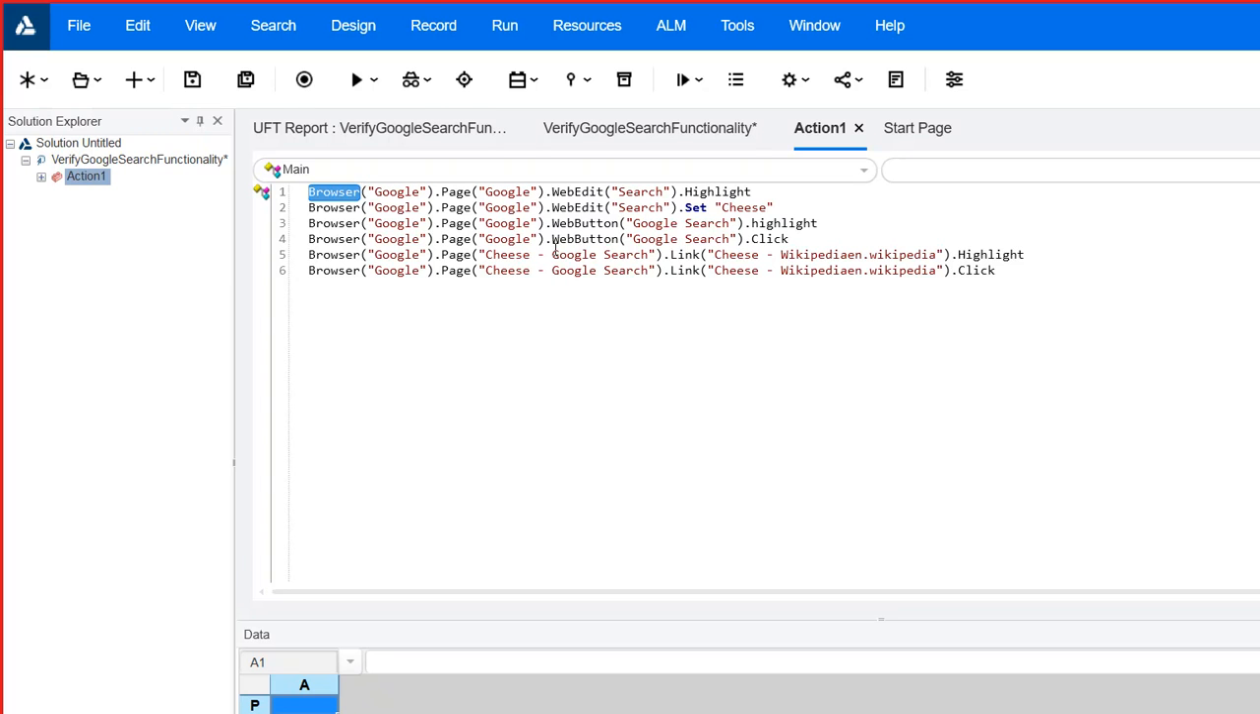What is that? From UFT, you want to run Eclipse and you want to run the Eclipse code? Oh, you want me to bring those test cases and run it in UFT? Eclipse code, you cannot bring that.